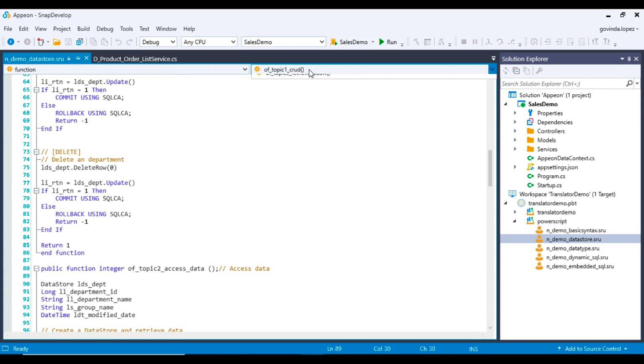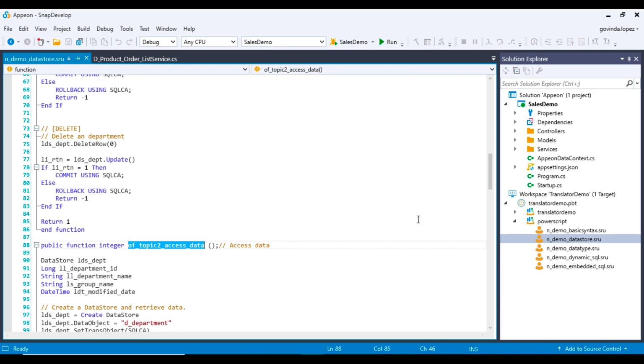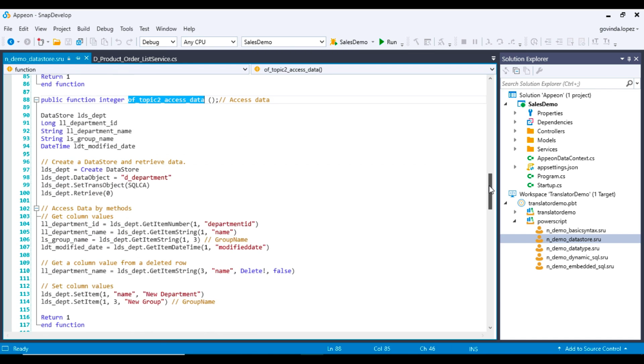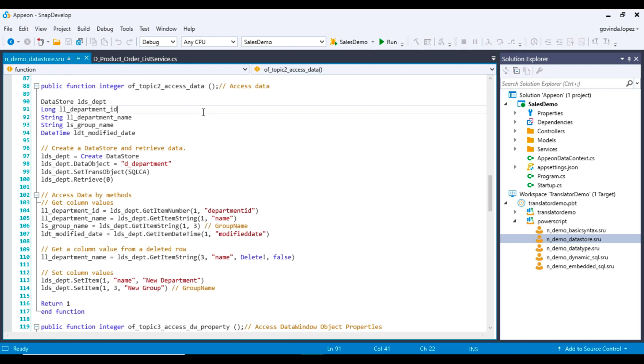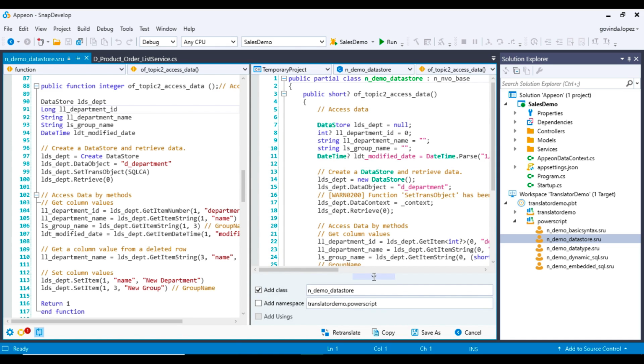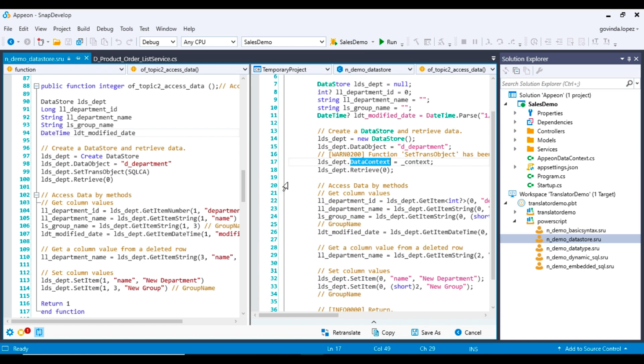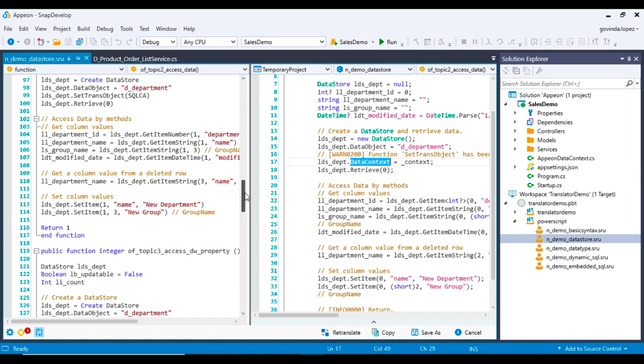Now let's take a look at a different one. So let's talk about data access. We have here a simple demo of data access functions performed on a data store. So I'll translate and open in editor. So here we have it again, PowerScript code, C# code. Right here we have again the data store. It has been created with the data object and data context. Then we are here retrieving my data store.